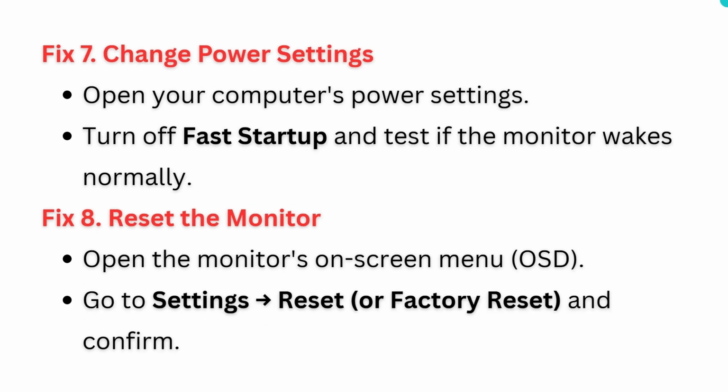Fix 7. Change power settings. Open your computer's power settings, turn off fast startup, and test if the monitor wakes normally. Fix 8. Reset the monitor. Open the monitor's on-screen menu, go to Settings, select Reset or Factory Reset and confirm.